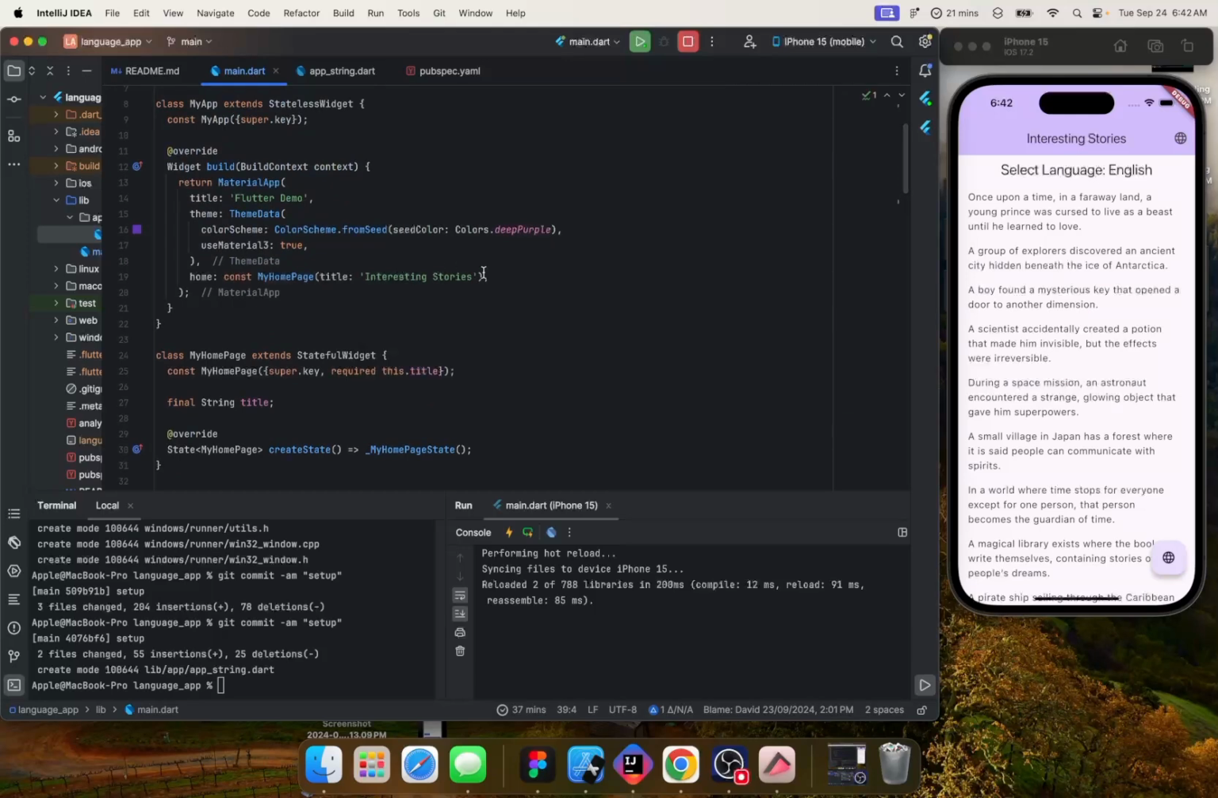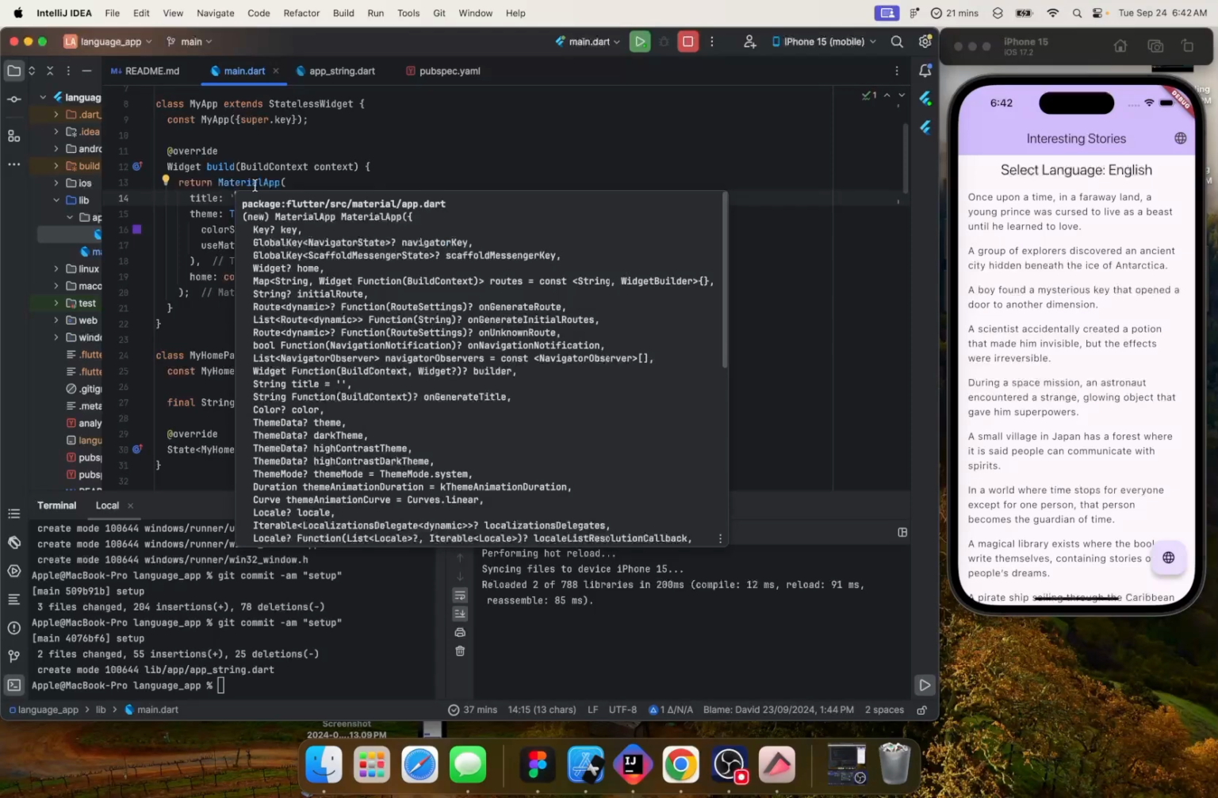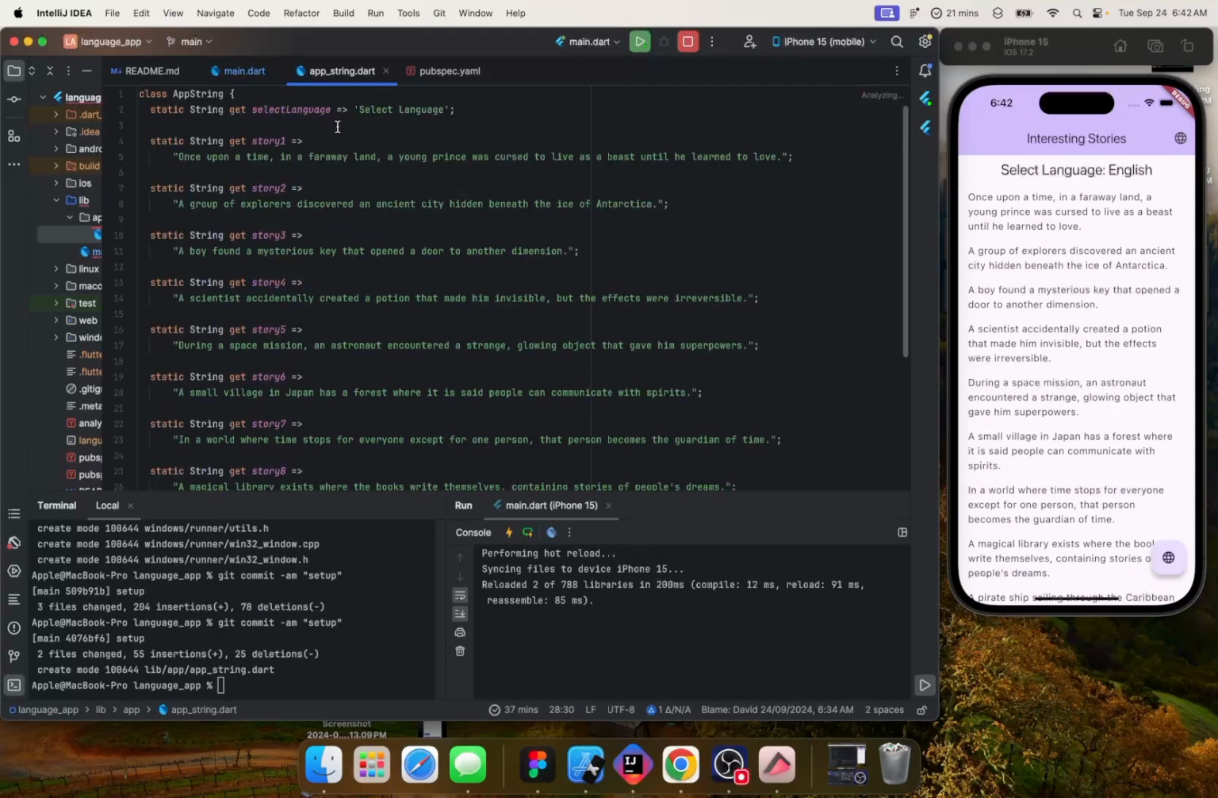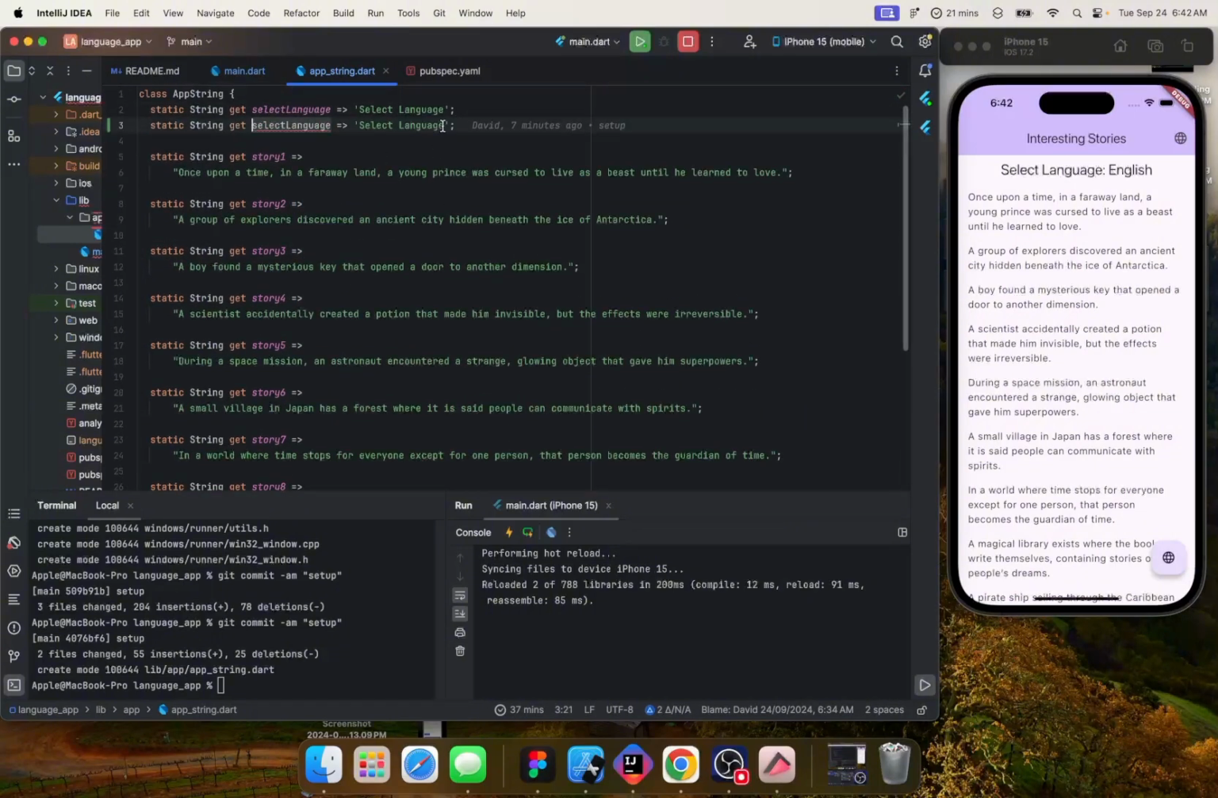So for this to work, we need to separate the strings basically. So the strings have to be separate and they have to be in one place so we can actually find them whenever we need it. So our code base will be neater. So let's copy these into our app strings. So this is where you can find all the strings used across the app.